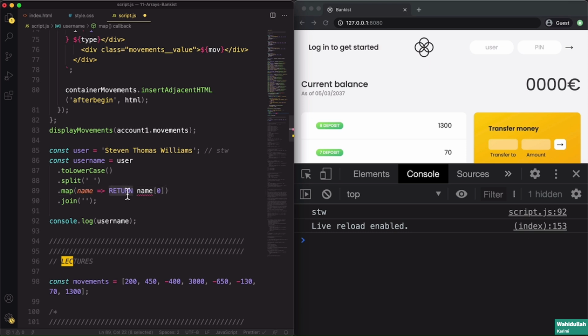Because the callback function in the map method always needs to return the new value that should be in a new array. All right, so this works great with this username.